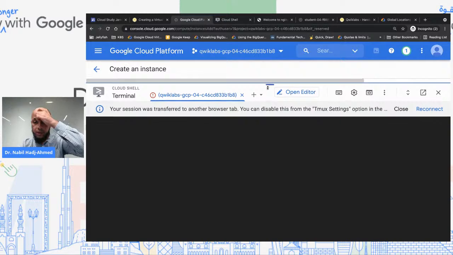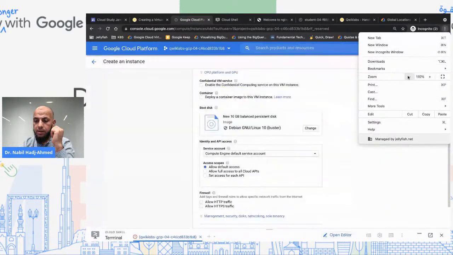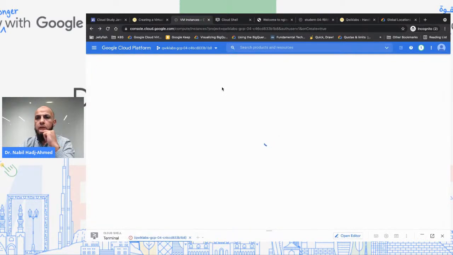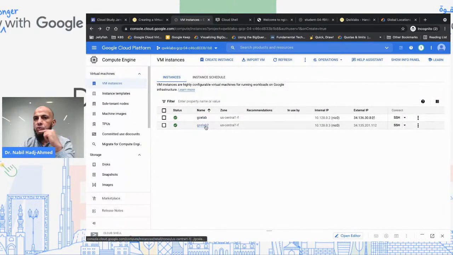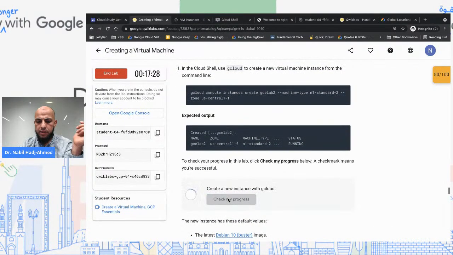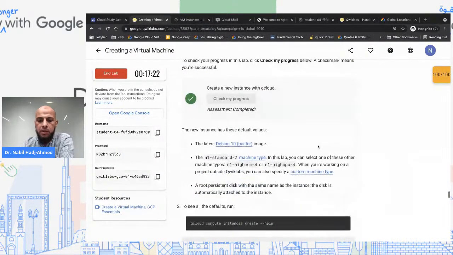So if I go to have a look at my instances here, I go back. And this is GCE Lab 2 now. So I've got one VM with Nginx installed. I've got another VM, which is GCE Lab 2 here, which I created with the command line. Check progress again. And this VM has been created successfully.